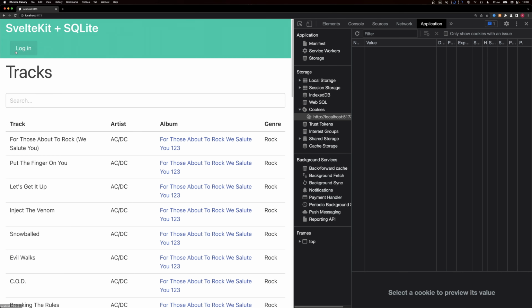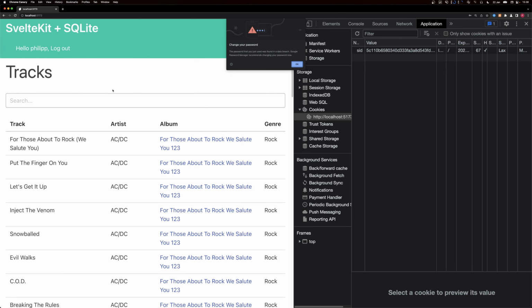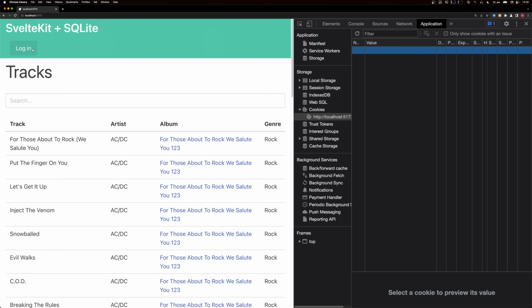So now we check it again, log in, and we're here. And if I now hover over this, we don't get immediately logged out. And if we click here, boom, we are logged out, our cookie is gone, and we have the login screen again. Great.